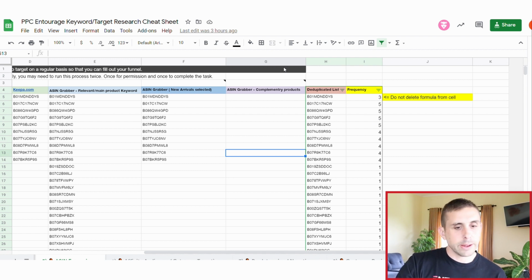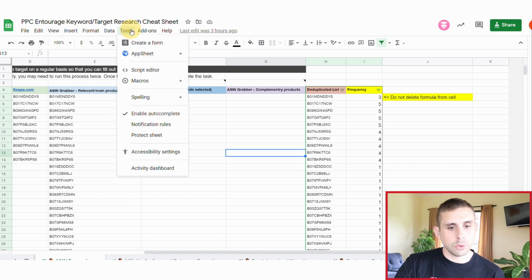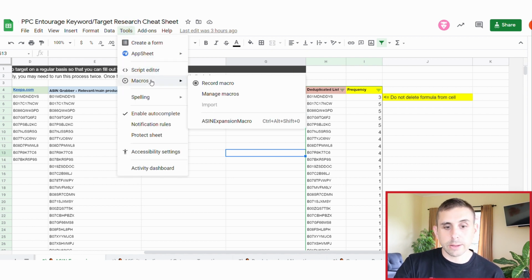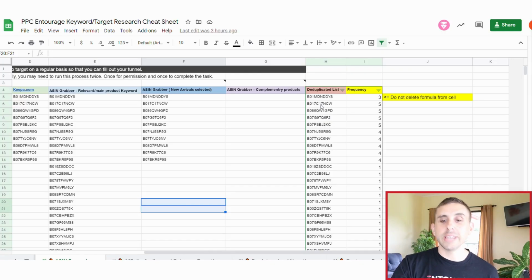Now, the way to run this formula is simply going over to Tools, then going down to Macros, and then clicking on ASIN Expansion Macro. And what's going to happen once you do that is we're going to look at all the different columns and see how many of those ASINs are showing up more than one time. It's going to deduplicate the list for you. And this way you can take this deduplicated list and take massive action with your Amazon ads and crush it with product ASIN targeting.